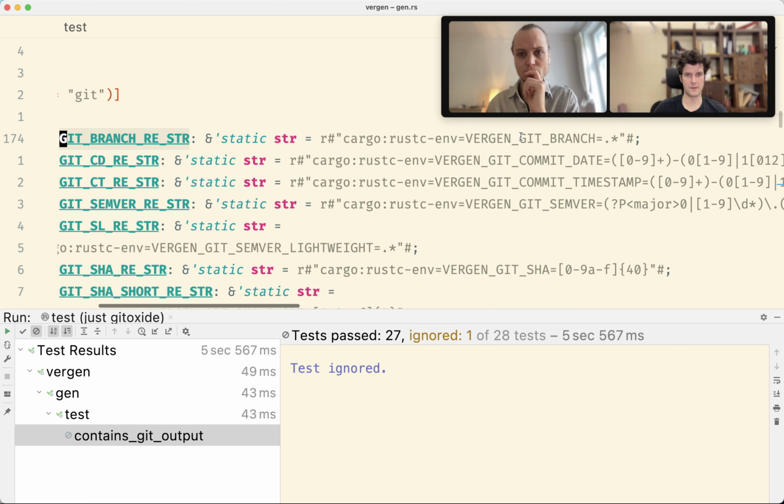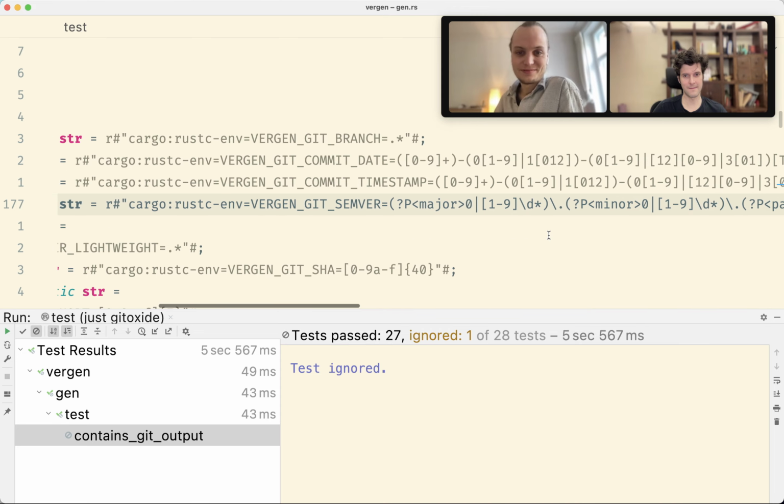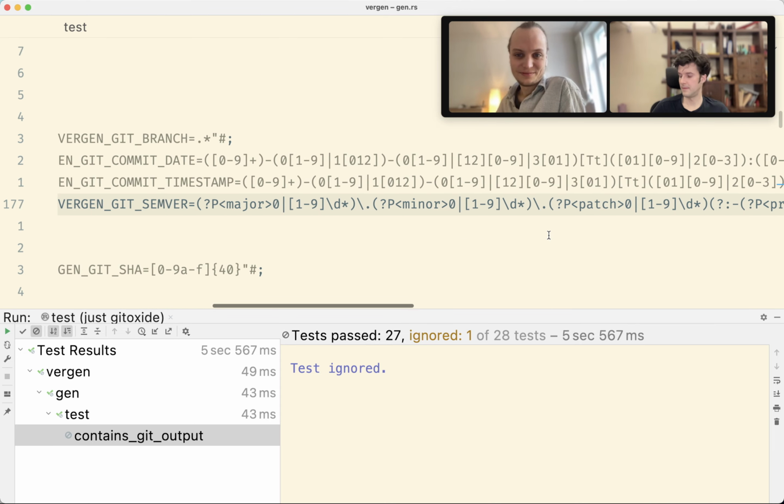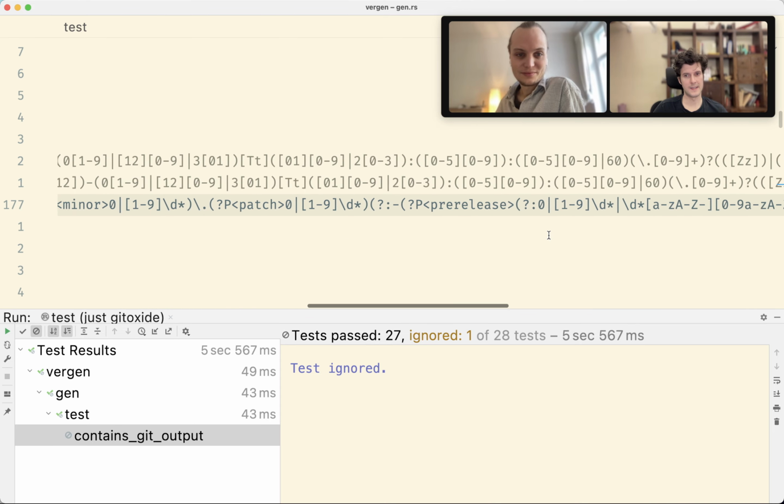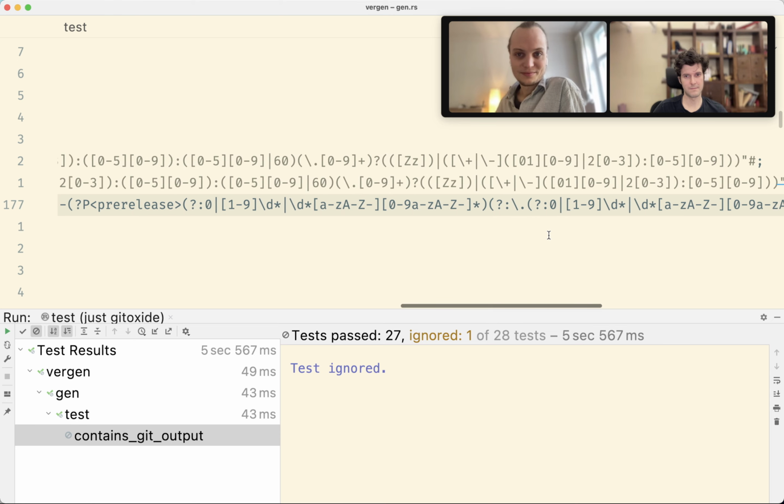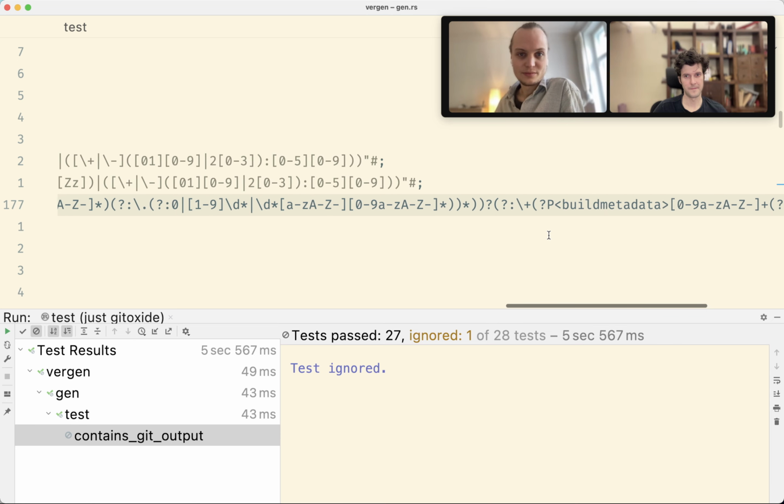We could also look at the code of Git2, but I think that's not important. So let's just go from the top to the bottom. Fortunately, difficulty also increases from top to bottom because this vergen git semver, that's going to be a bit more involved, I think.